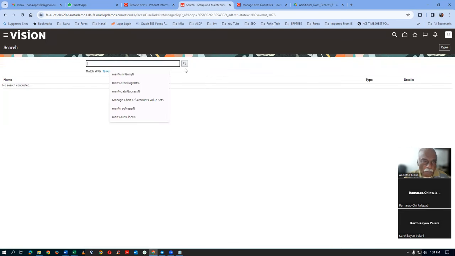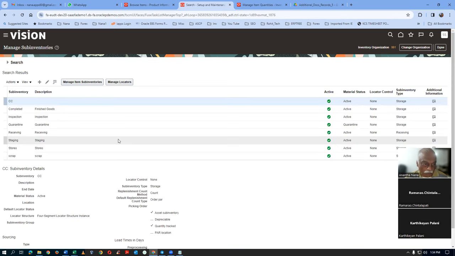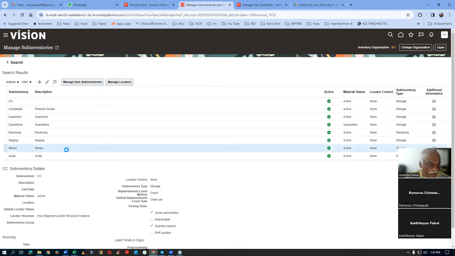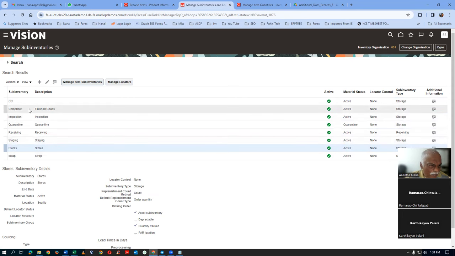Fine. I go to Manage Subinventories or Locators. Fine. We go there, and then click on it. And then we'll have a look at the subinventories. So we have a stores subinventory, and then we have one completed subinventory. I'm now going to use these two for our movement request. For the manual movement request, I'm going to pull it from the stores and then keep it in the completed subinventory. That is what I'm going to do.